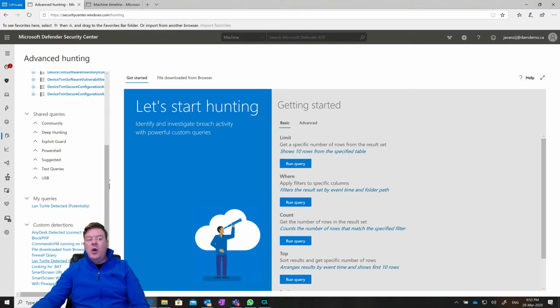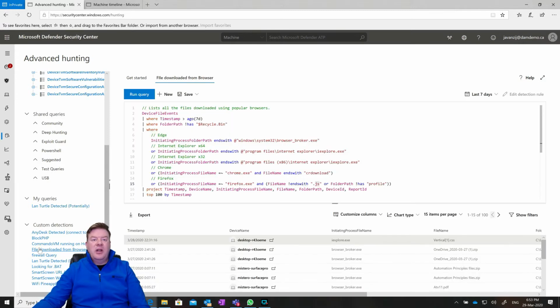The query I'm going to run is to see which PCs in my organization have downloaded a JS file, for instance. Instantly you can see in the query, we say where the timestamp is 7 days. We want to see the path, even what's in the recycle bin. We want to see each browser, what browser downloaded it. In this particular query, you want to see something by Firefox, the JS, the file folder.